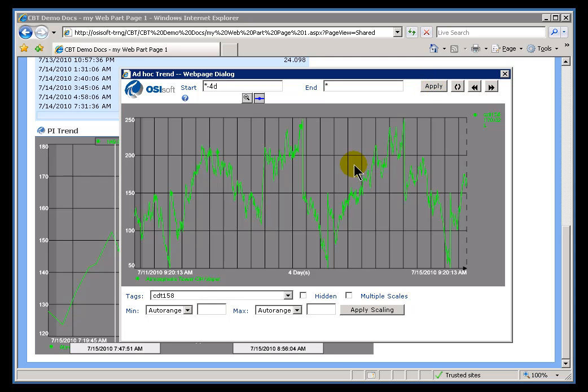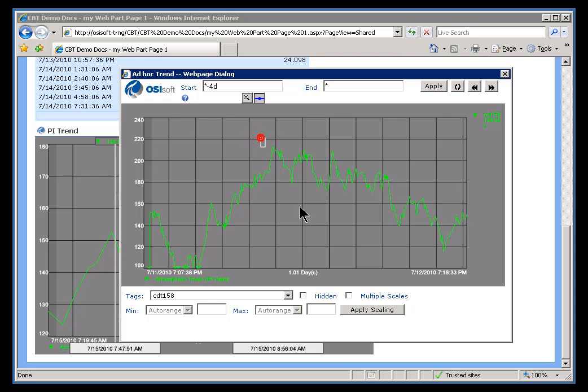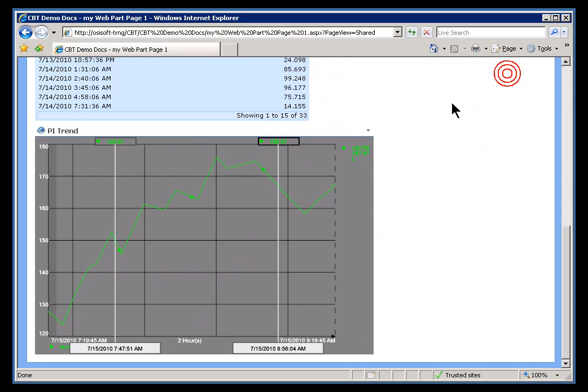Now this is something I can do with an ad hoc trend. Now this trend, just like the ad hoc trend, supports zooming in, and same as the ProcessBook trend as well. And as you're going to see in our next video, there is an RT or a PI time range web part that will control the time span that you're displaying in real time. So that's something you can change without having to go into build mode.